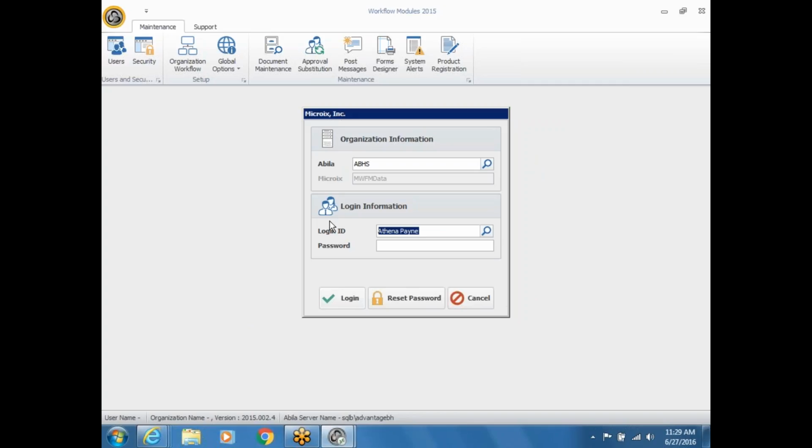Now, what I'm going to do is demonstrate how to create a request and submit it for approval. And for staff who need to go in here and create a request and submit it for approval, what will happen is you'll go ahead and enter your username.